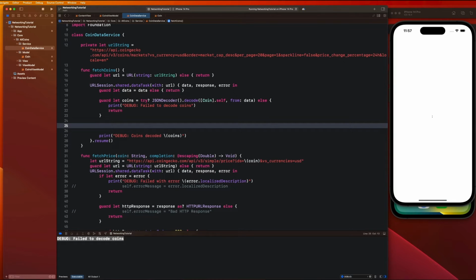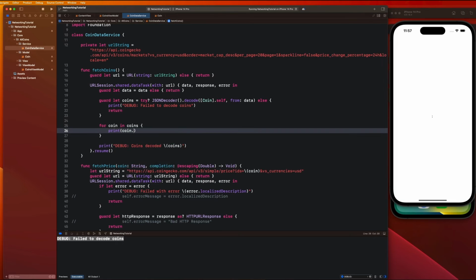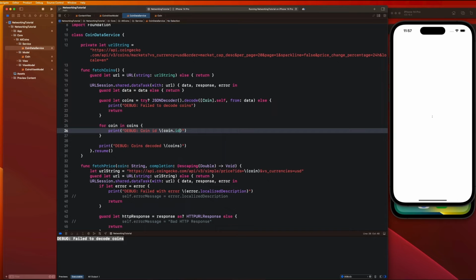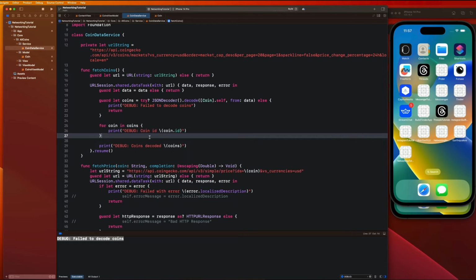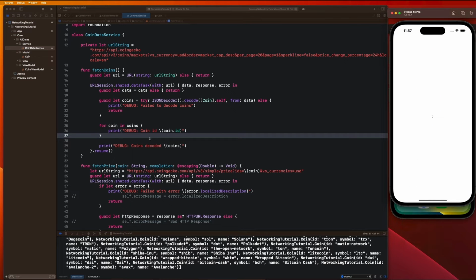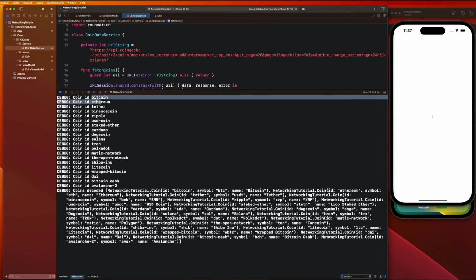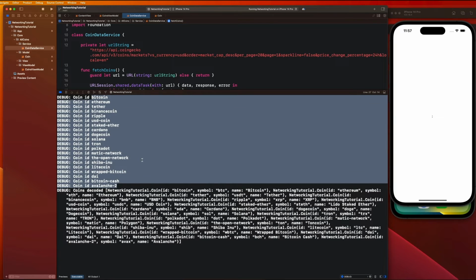Let's imagine I wanted to just loop through these coins and print out some data about each one. So I could say for coin in coins, print coin. Let's actually do a debug. Coin ID is coin.id. So this is sort of the beauty of utilizing objects, guys. And this almost always goes hand in hand with networking, right? So let's check that out. We get the coin ID of each one of the coins we got back from our JSON.